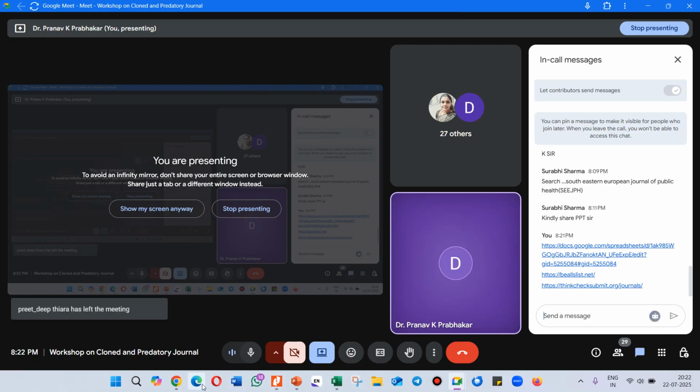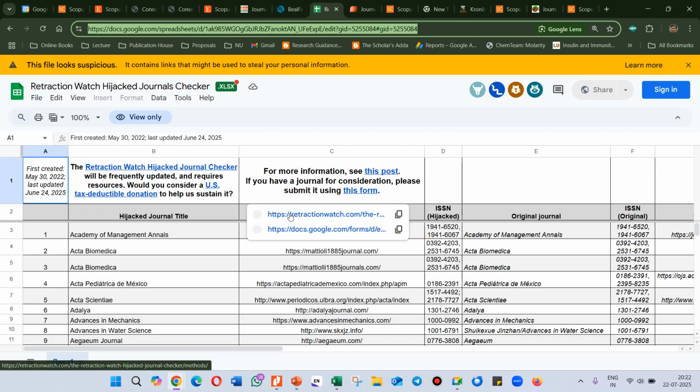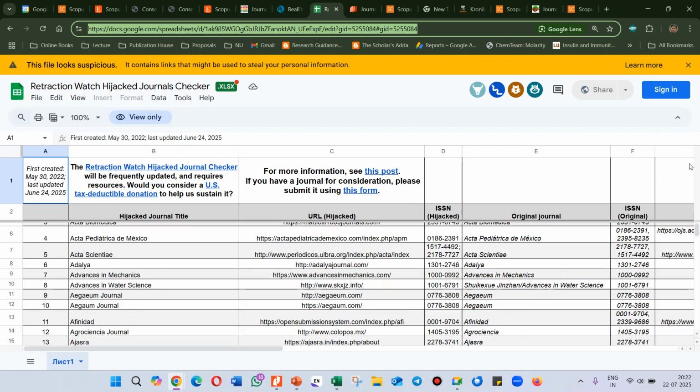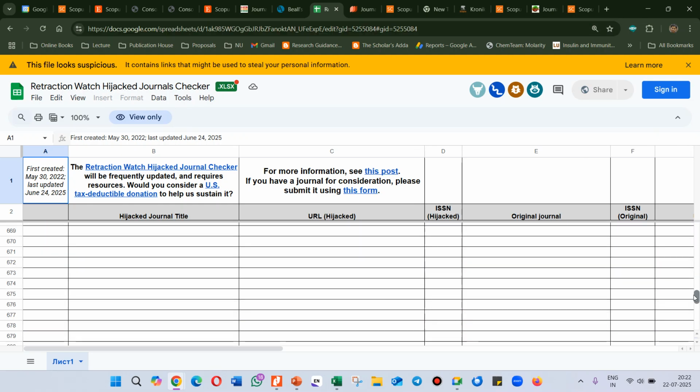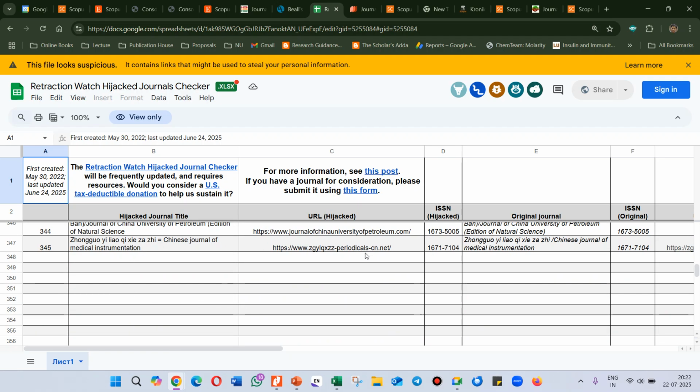Okay, so we'll go to the website. This is the retraction list. This is view mode only. Roughly, if we see, around 250, 300, roughly 350 different journals are there which are cloned. They normally update it every day, so this list is ongoing.